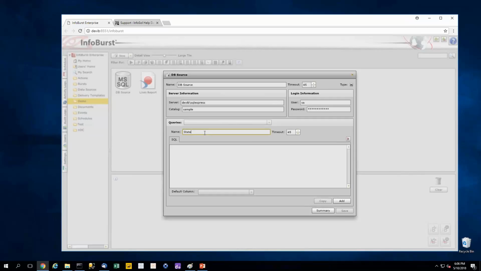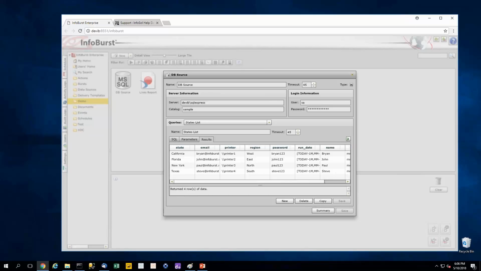Let's call this states list, and this will be a simple select star from states. So we'll add that, and before we can use a database query in InfoBurst, we must test it and validate that it works. And we can see here this brings back a table of data, a variety of columns, and we'll talk about how all of these might be used in our workflows. But primarily we're focusing on this first column, which is state. This is our list of values where we're going to burst a web intelligence report.